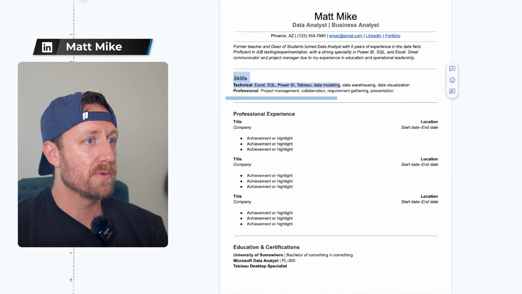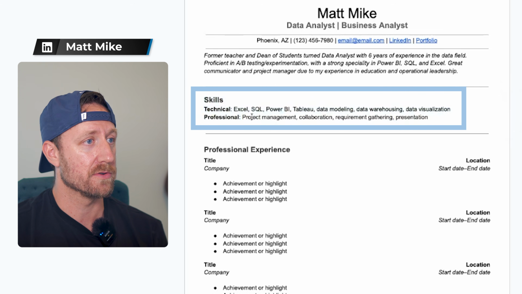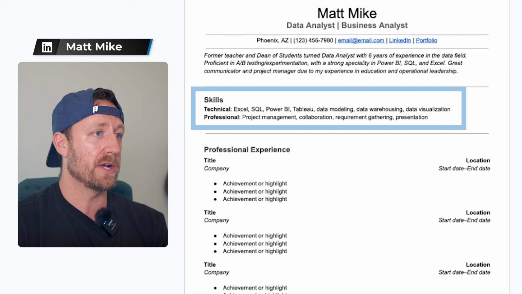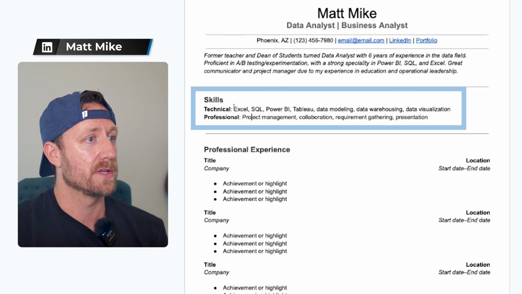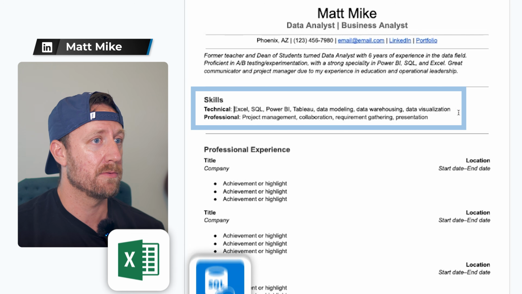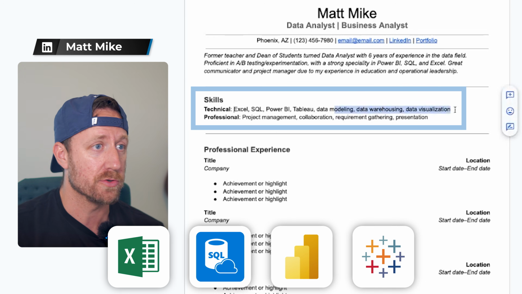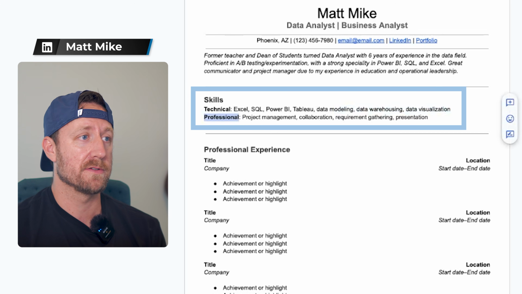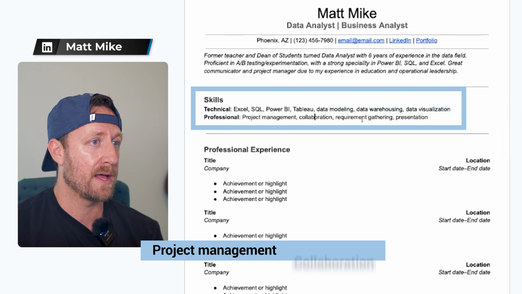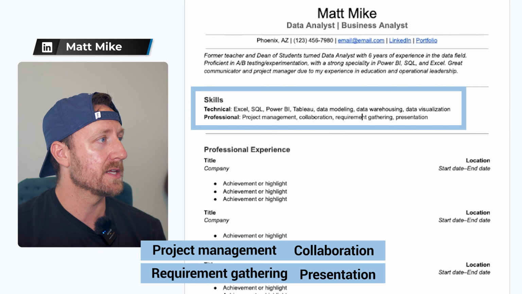Next, we have a skills section. I've broken this out into technical and professional skills. You just want to share generally relevant skills to the types of jobs you're applying for. You can see here, I have Excel, SQL, Power BI, Tableau, data modeling, data warehousing, data visualization. We have some professional skills, which are soft skills. So things like project management, collaboration, requirement gathering, presentation. Those are some good things to include there.